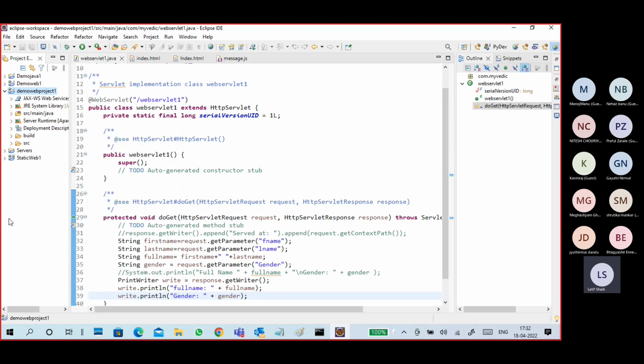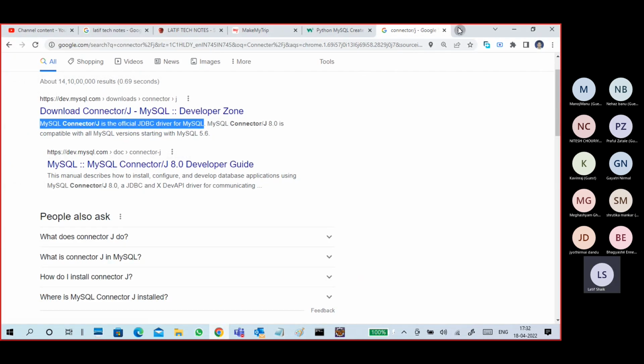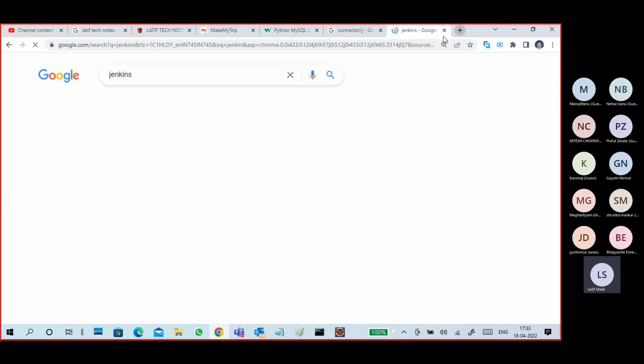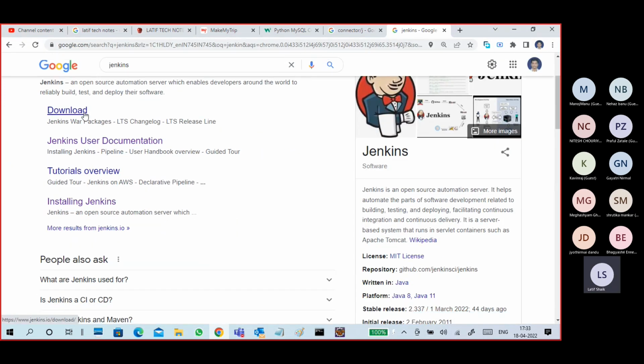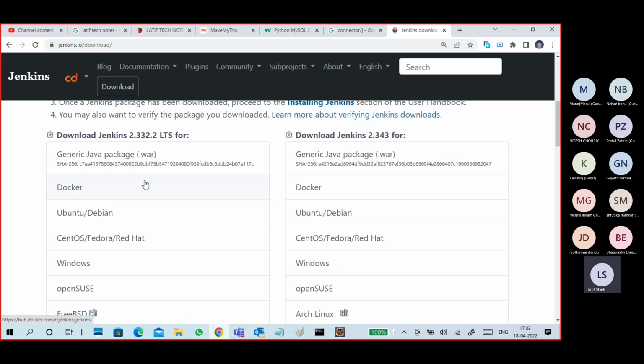When you build it, it is built into a WAR file, .war or .jar. I don't know whether you know this or not, so I will show you Jenkins because I have experience with Jenkins. You download Jenkins. This is the WAR file. See, it is a generic Java package WAR file. This is your Jenkins folder.